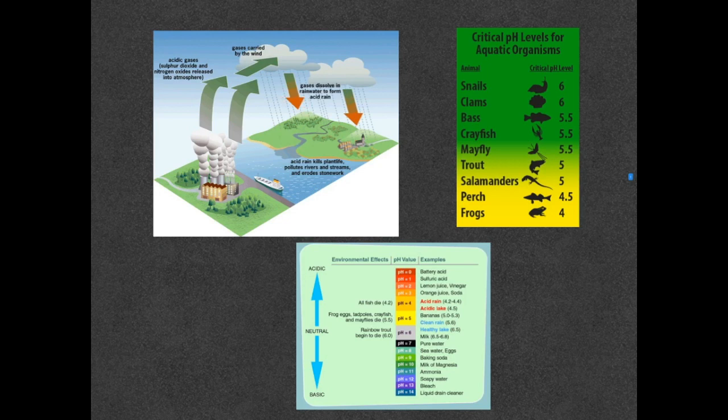So the problem with acid rain is that it will kill the plant life, pollute rivers and streams, and erode stonework. So here on this side you can see the critical pH levels for aquatic organisms. A lot of them tend to not do well as soon as the pH level drops. A lot of organisms like the fish will probably not die immediately from the acid rain, but it will affect the fish eggs, and so they won't be able to reproduce, which will cause their population levels to drop.